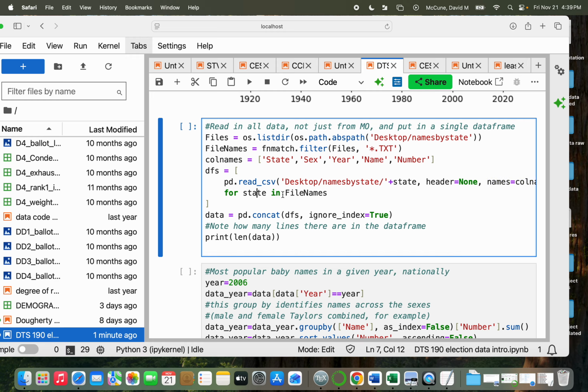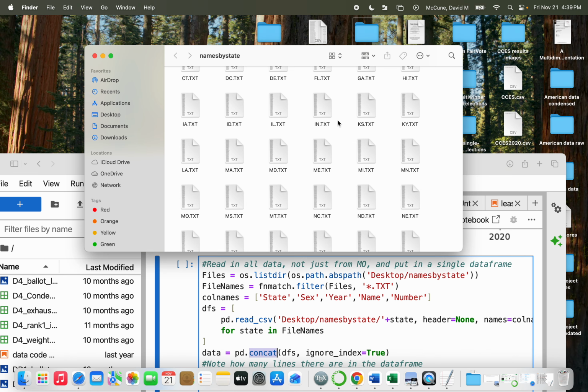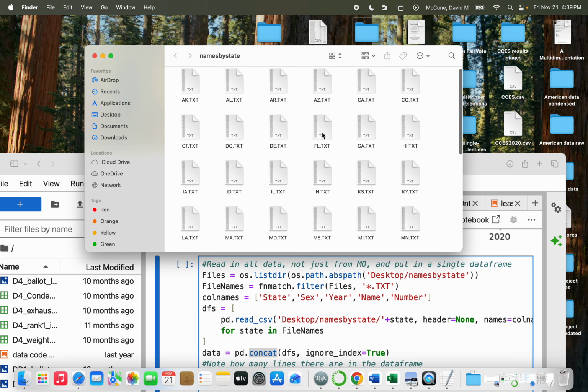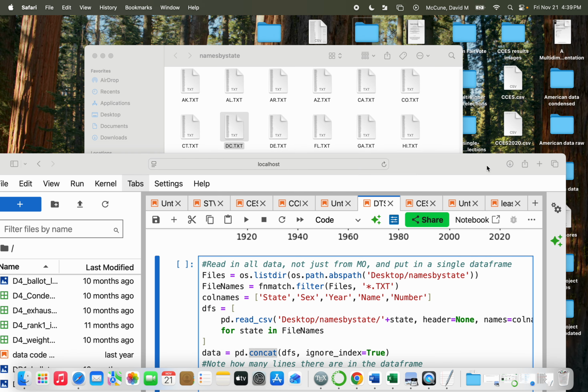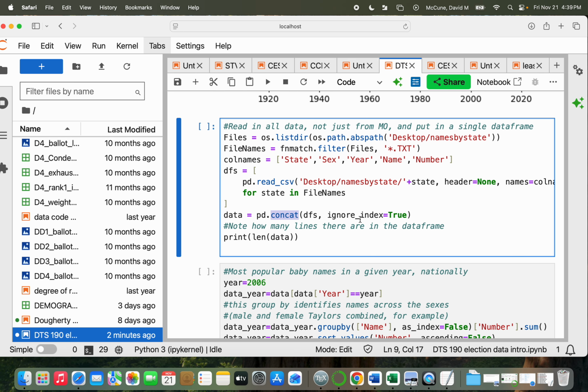So for every state in file names, read it in, and then check out this command, concatenate. So that means all 50 or 51 of those data frames, because I think DC is in here. Well, DC is in there, right? So there's 51 data frames. So concat just says, hey, scrunch them all together into one. So this data now is a national data frame. Every single baby from all the 51 states plus DC is in there now.